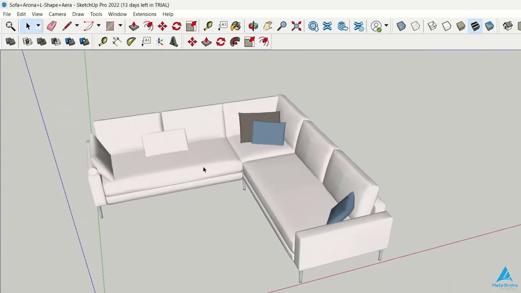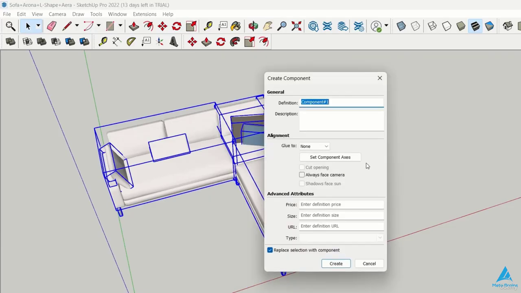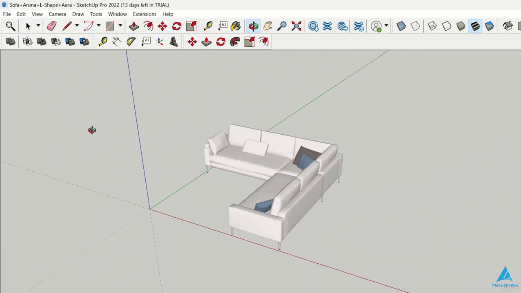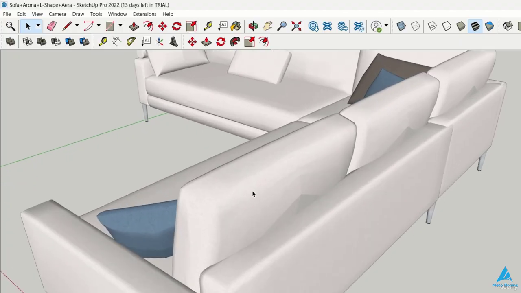Once the model has been inspected, make a component of the sofa. Then save the changes to the file. We'll place these fixtures in the drawing room in the upcoming lectures.